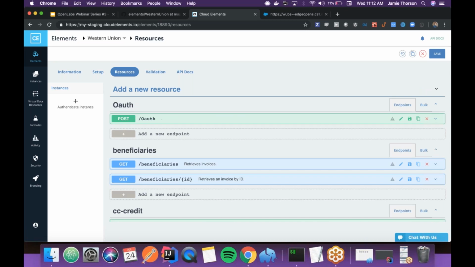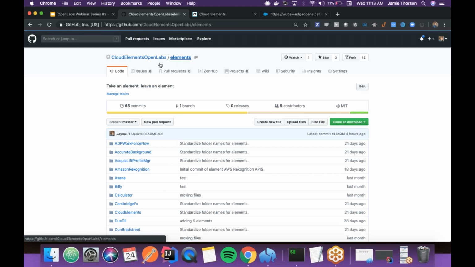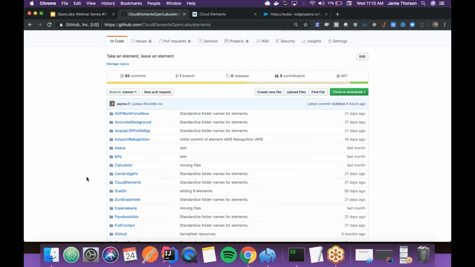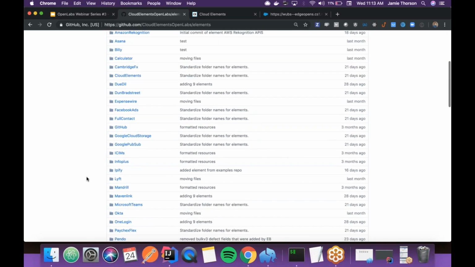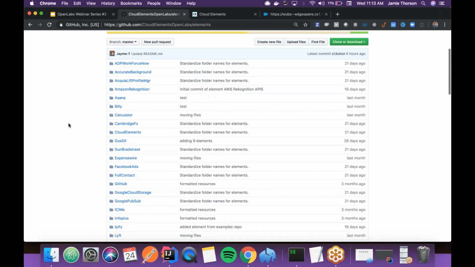And so in this way, in addition to all of the elements that Cloud Elements already offers, you now have a whole separate catalog of open source elements that can complement and add to your existing elements that are available. So you have access to even more elements than you otherwise would have.